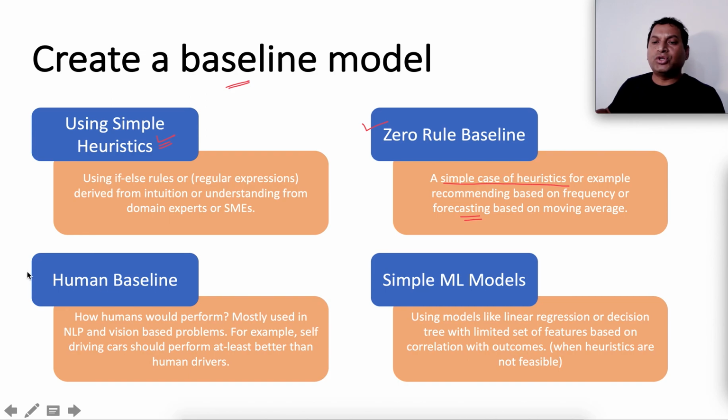You can also use a human baseline, how humans would perform, not the expert annotators or labelers. You can measure the performance of humans through crowdsourcing, mostly used in NLP and vision based problems. For example, self driving cars should perform at least better than human drivers.